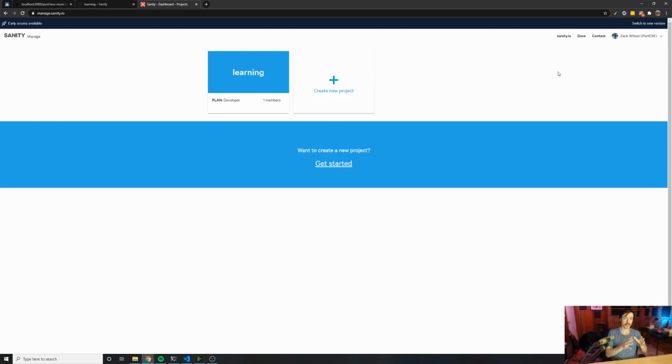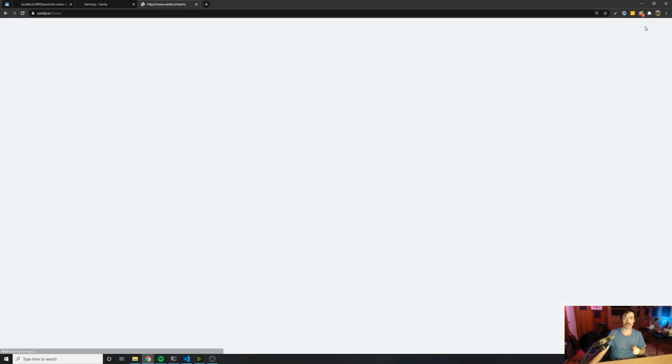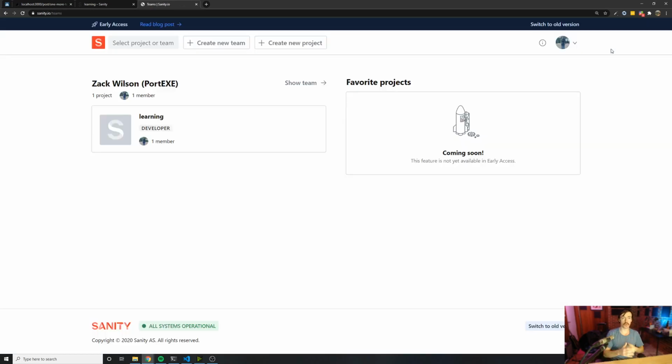Now, your dashboard might look a little bit different than mine because you have the ability to use a new layout. So you can see the layout can look one of two different ways here. So just keep in mind what I'm saying and then apply it to whichever layout you see on your screen.